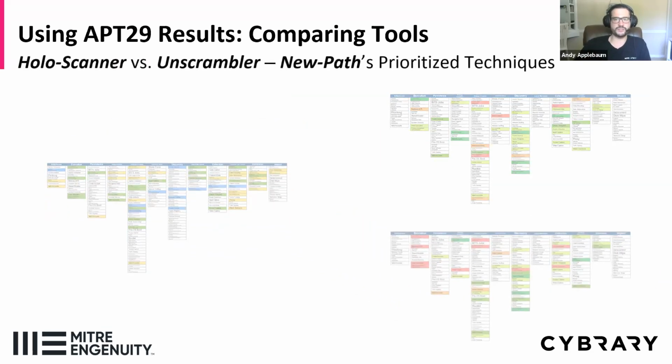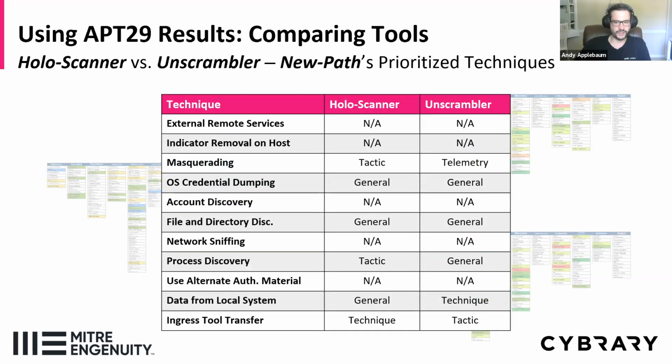Now, the second thing you can do is start looking at the prioritized techniques. And here's where things get a little bit more interesting, because you can compare the 2 side by side on each of these and find out that, hey, for masquerading, process discovery, and ingress tool transfer, Holoscanner is definitely better. But for data from local system, Unscrambler looks to be a little bit better. And when you count these up and compare them side by side, it actually looks like Holoscanner is the better tool. Even though its overall coverage didn't seem as high as Unscrambler, it certainly wasn't as clear cut as just counting up the individual techniques.